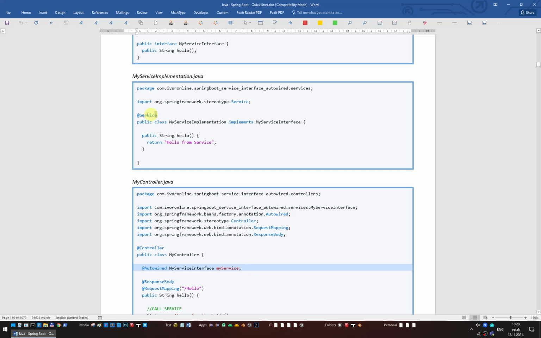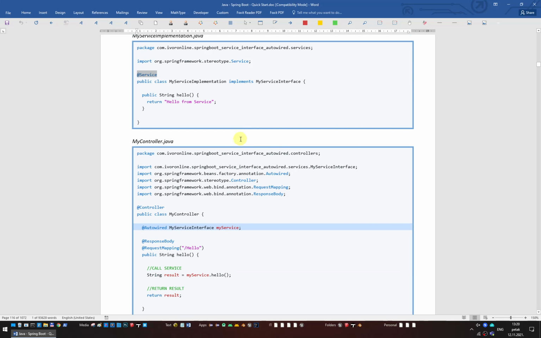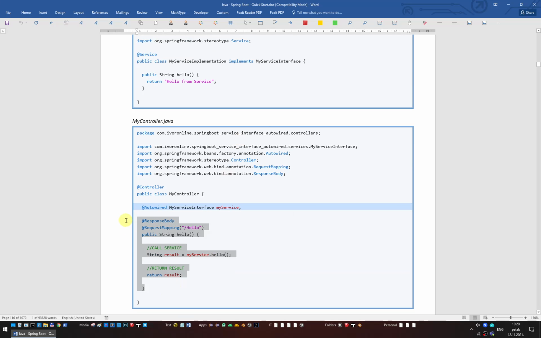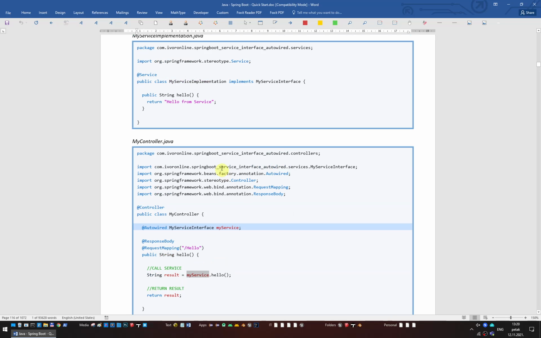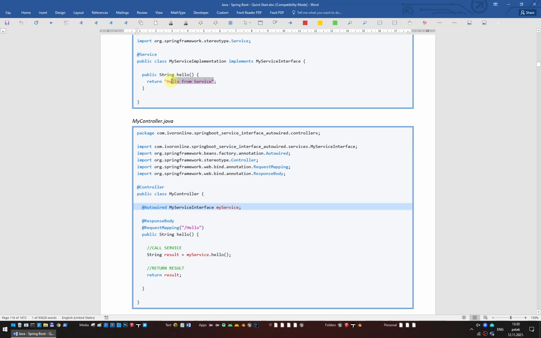Make note that the class needs to be annotated as a Spring Framework component, and one way to do that is to use the service annotation. This will allow Spring Framework to locate the class and create its instance. Then inside the controller's endpoint, we can use the instance of that class to call the method, which then returns this string.